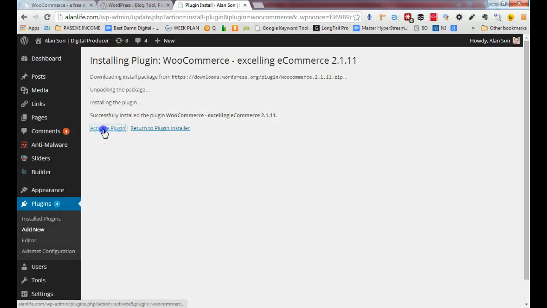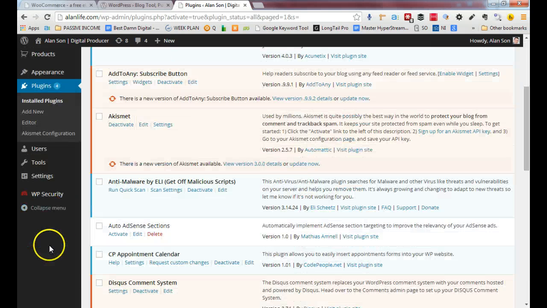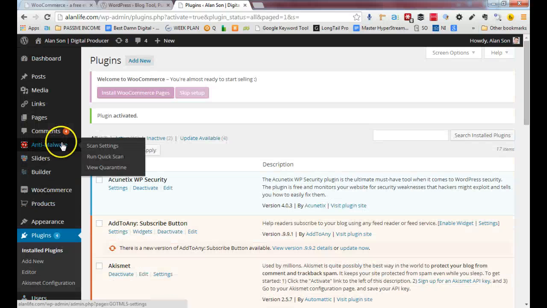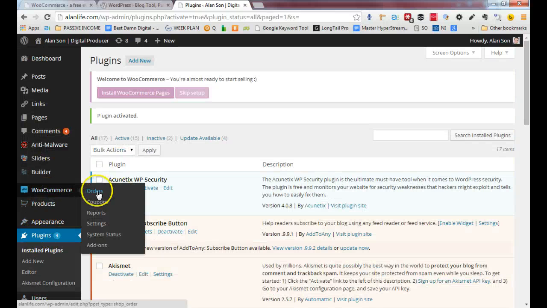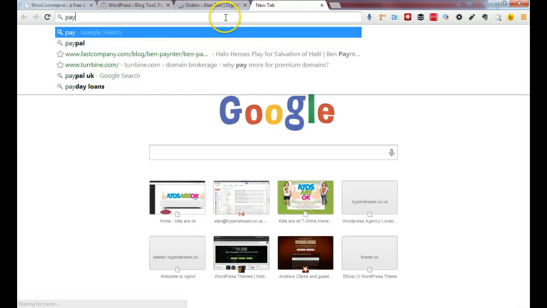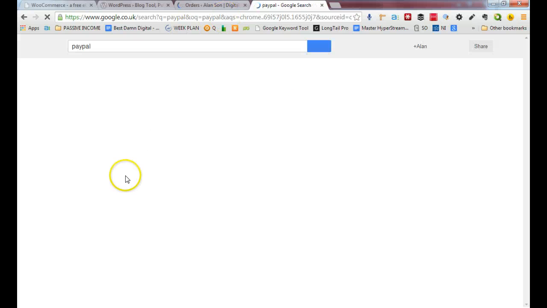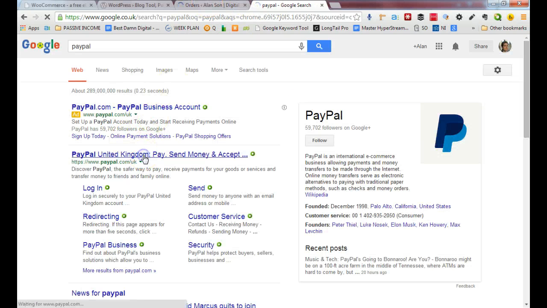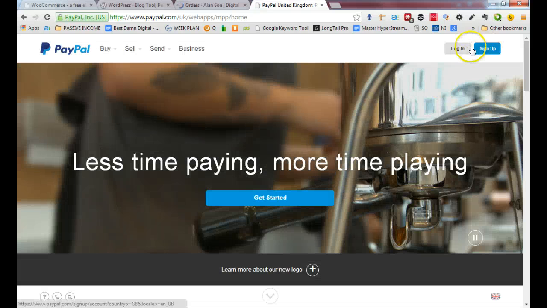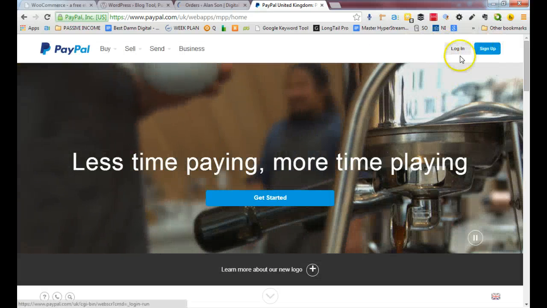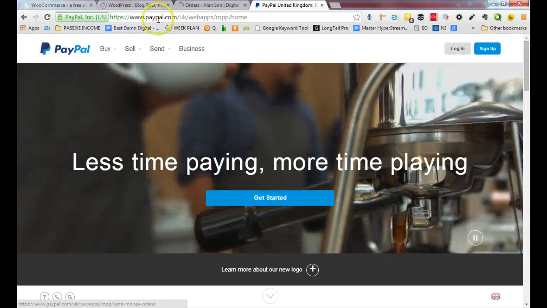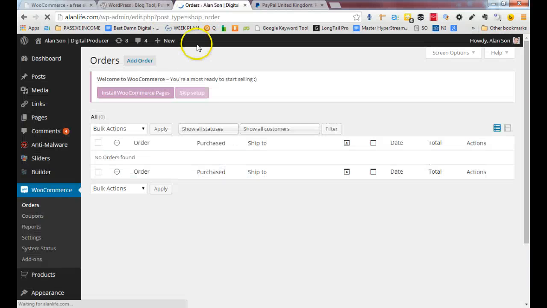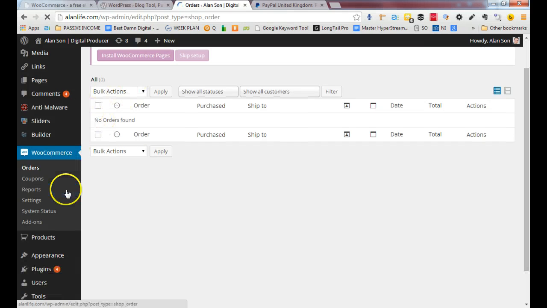Okay, so activate the plugin, and then we're just going to go through a few quick setup things. So what you're going to need for this to take payments is a PayPal account. So if you haven't got a PayPal account, head over to paypal.com and register for an account there. And what you're going to need is the email address that you signed up for PayPal with. If you get that wrong, you're not going to be able to take any payments. So go ahead, let's set up the payment options first.